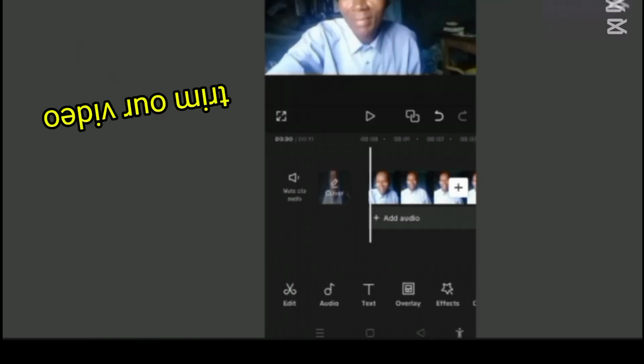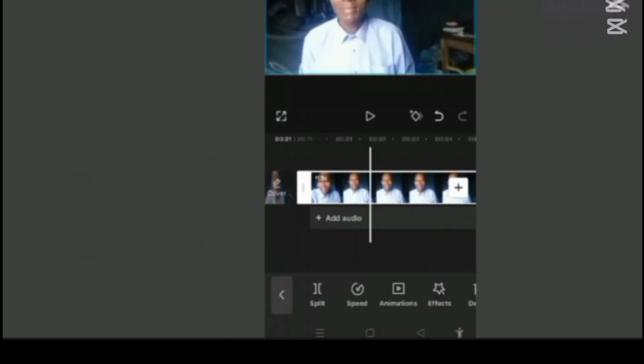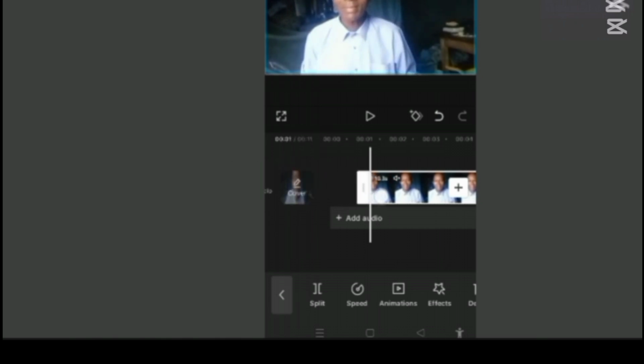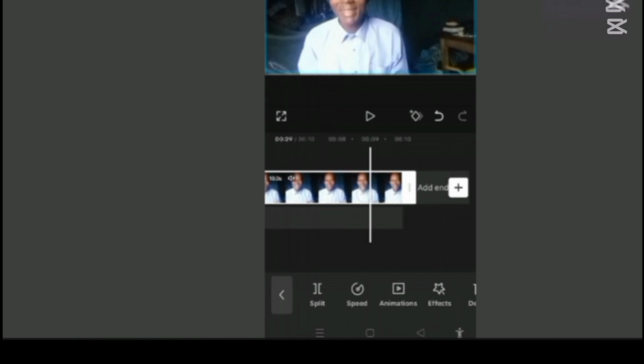To trim our video, select your video, tap and hold the bar at the tip and push it towards your right. Here we have trimmed the beginning of the video. You can do the same at the end of the video by holding on that white line and pushing it leftward. Our video has been trimmed on both sides.